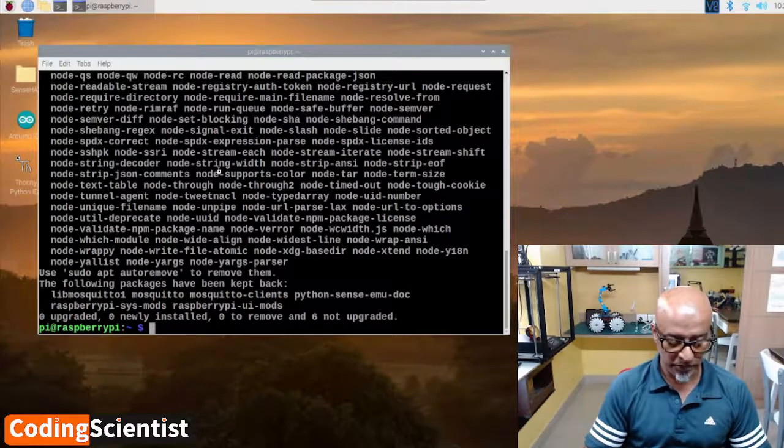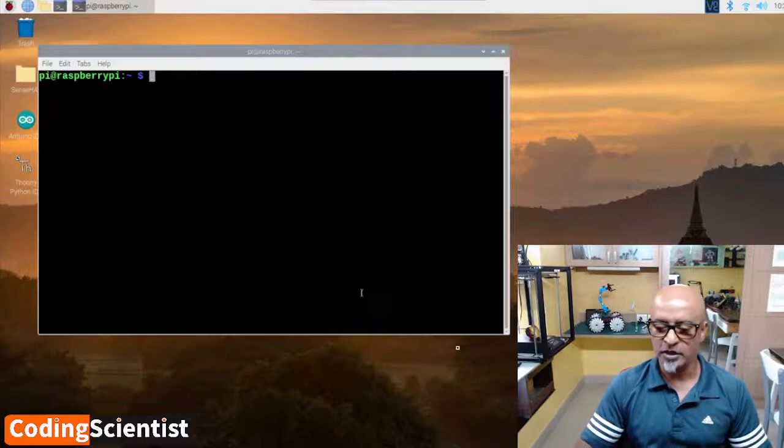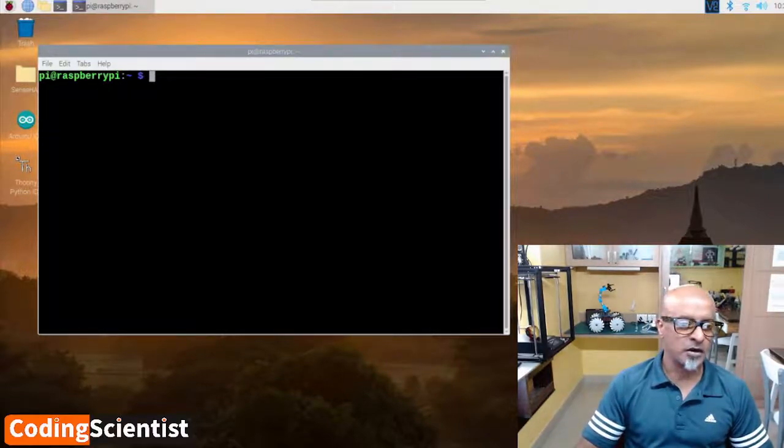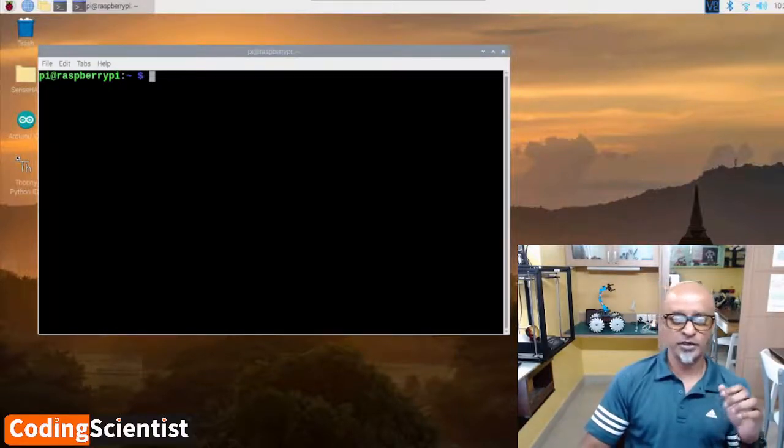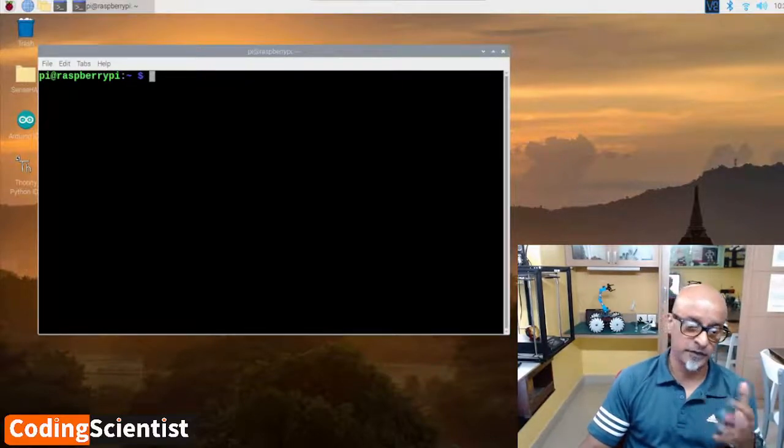All right, now let me clear this terminal. Clear. The clear command basically clears your entire terminal. Before we begin installing Node.js on our Raspberry Pi, we have already updated and upgraded the existing packages.